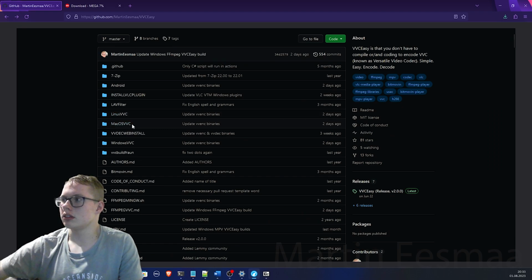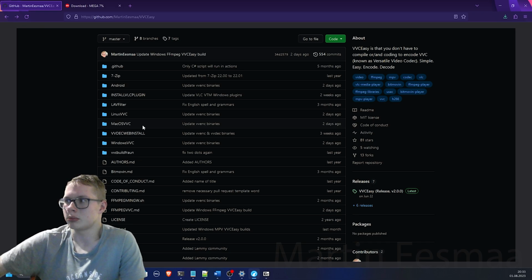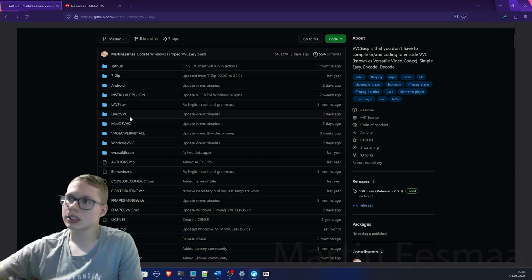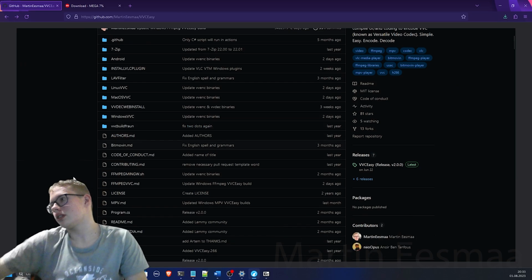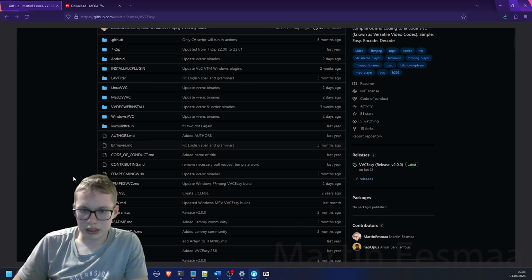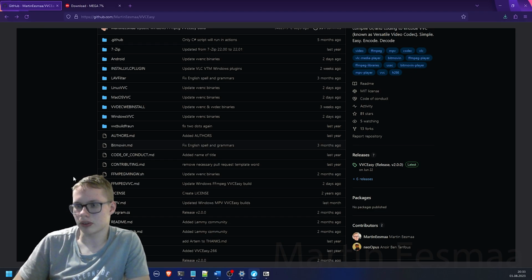macOS VVC can be used by macOS x64 Intel and the ARM for M1 and M2. Linux VVC as well, you can download it. It's very easy. If you downloaded the Linux VVC, then you have to type chmod +x vvcapp, for example, before you run, and then run ./vvcapp, and that should work.